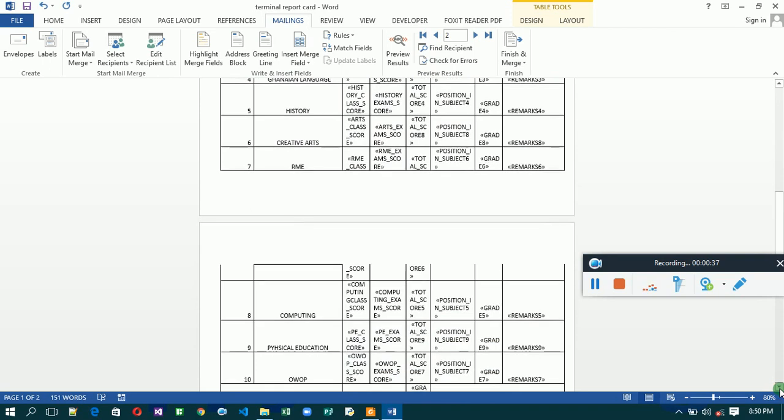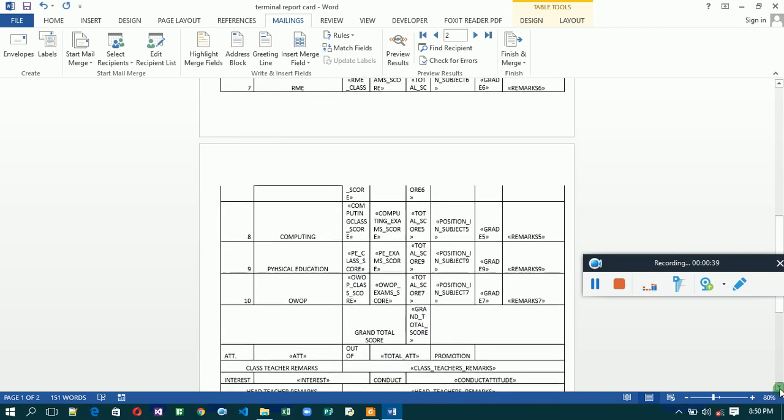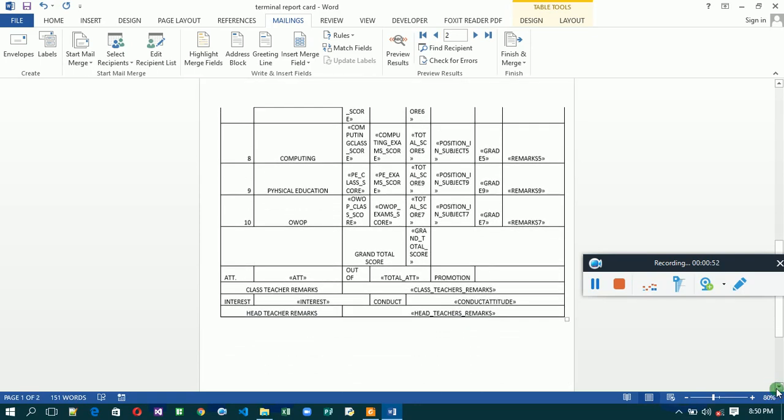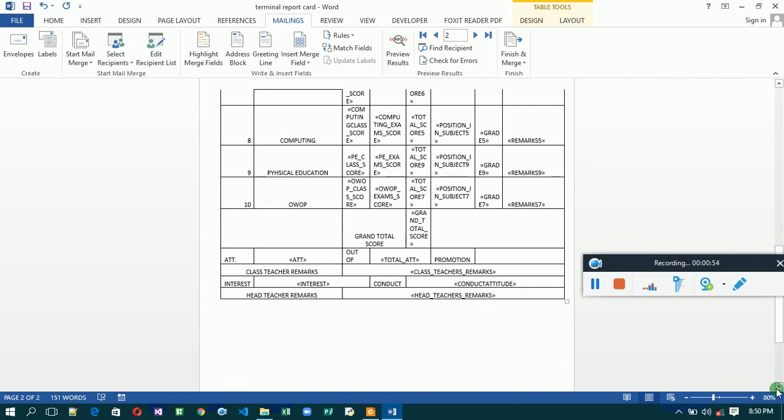You have done all the subjects, the total, the class score, the exam score, the total score, the subject position in subjects, the grade and the remarks. And you have also done the attendance and the total attendance, the class teacher's remarks, the interest, the conduct, the headmaster's remarks, and the rest.